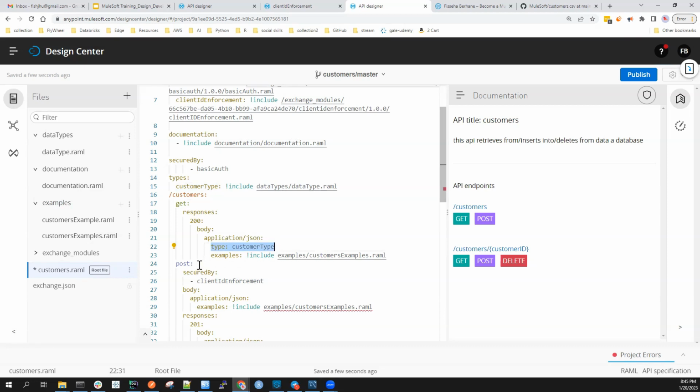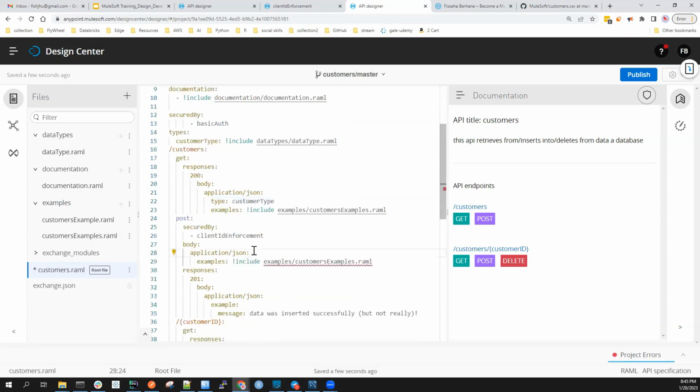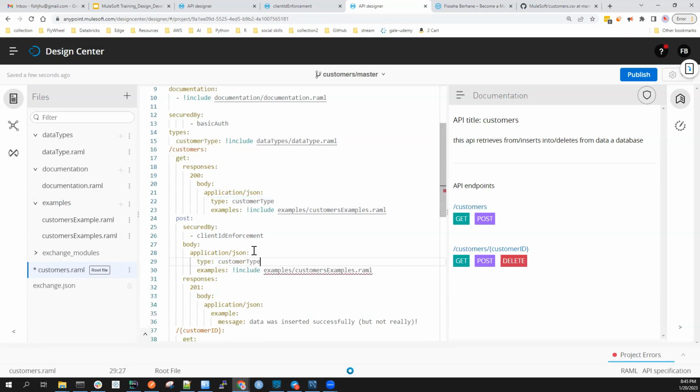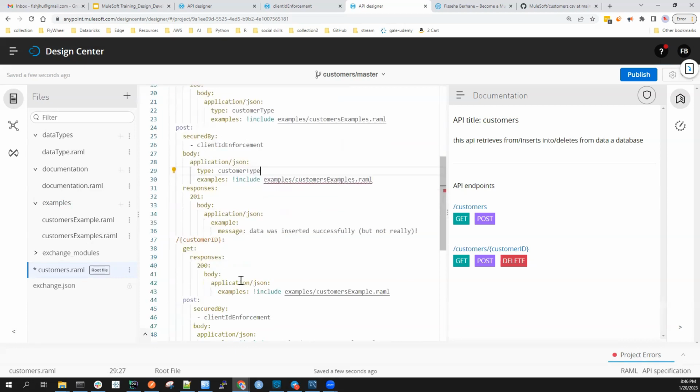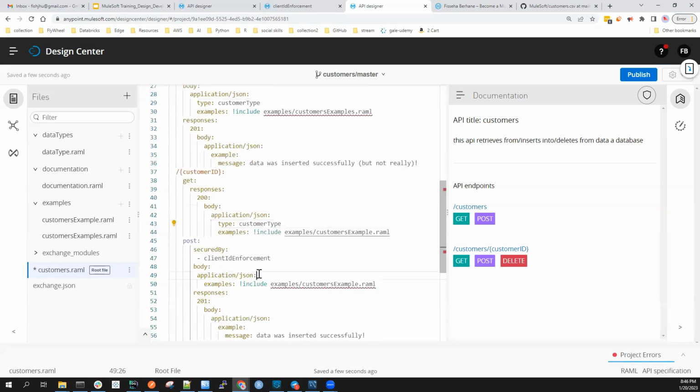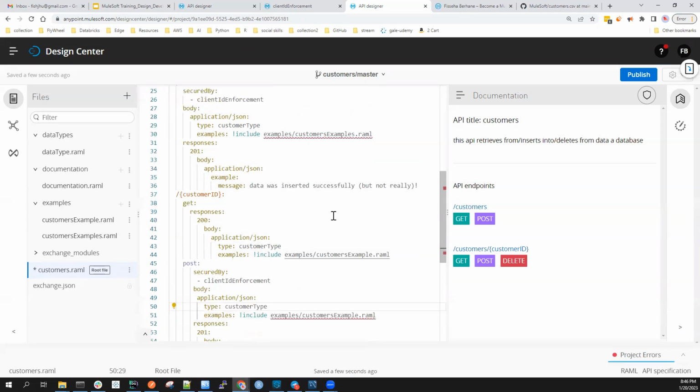This one I can copy paste to the rest also. For post, I have here, can put here, and for customer ID, or yeah, let's do that also for customer ID, for specific record also, I will put it here. And what's left for post? Okay, I have some errors.